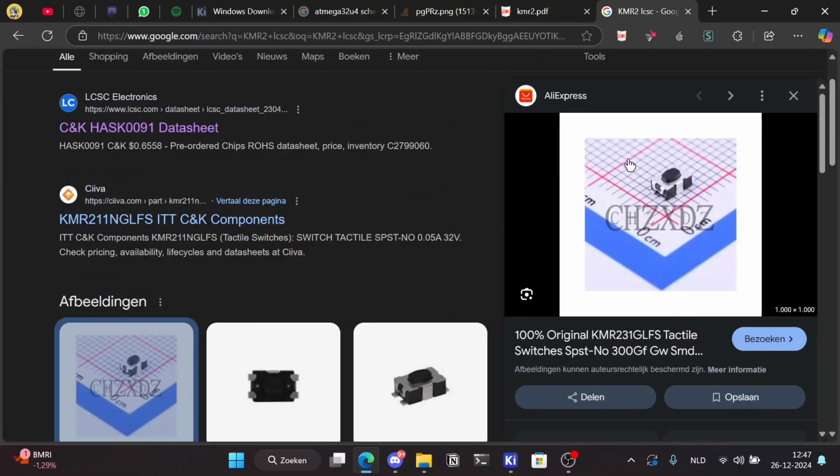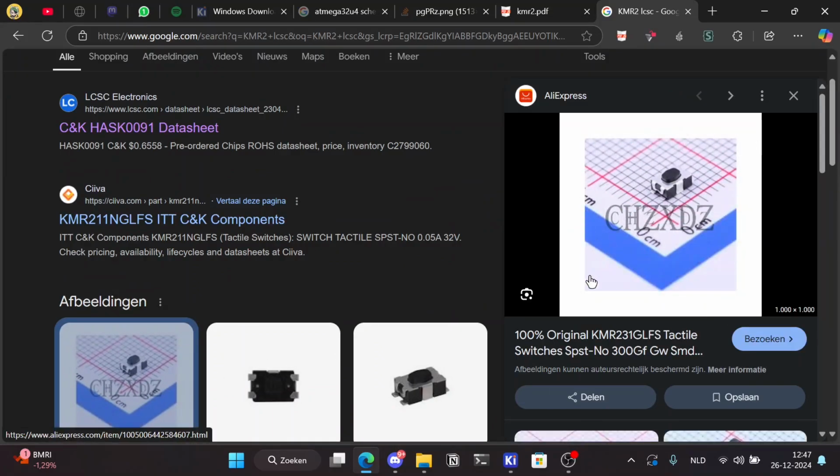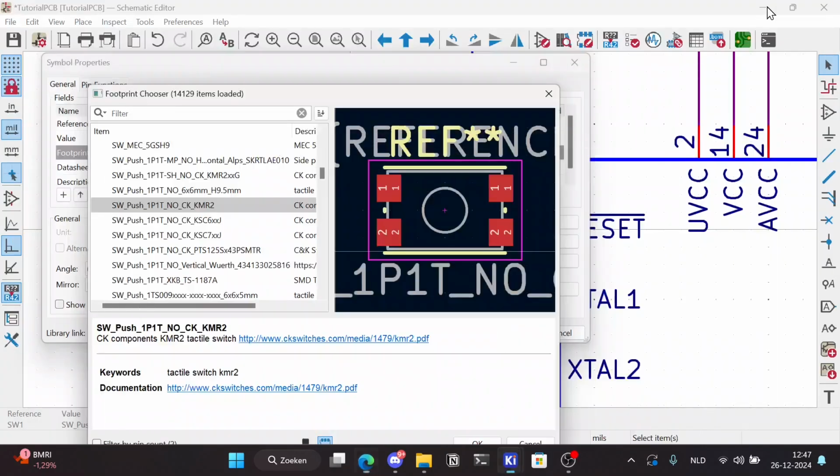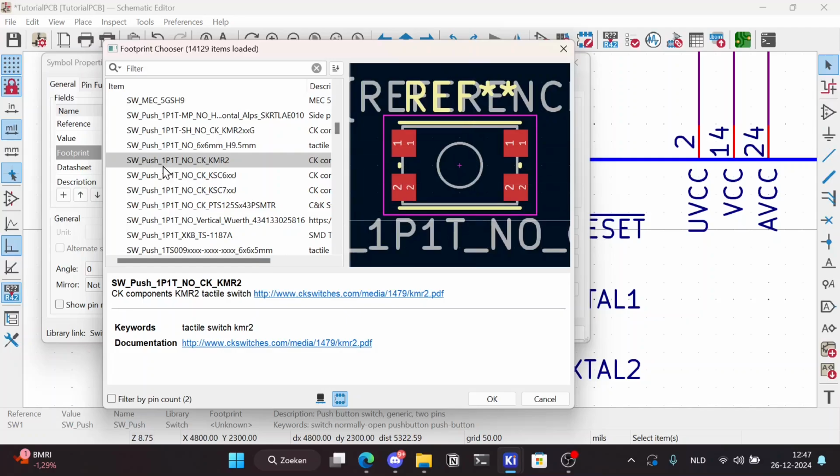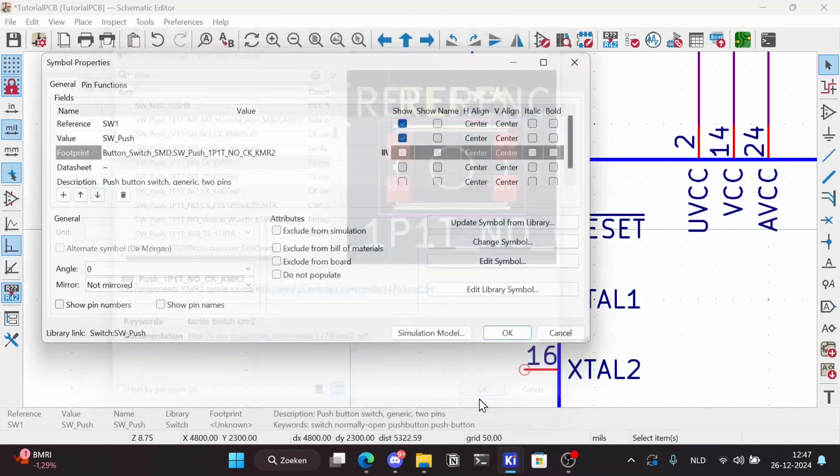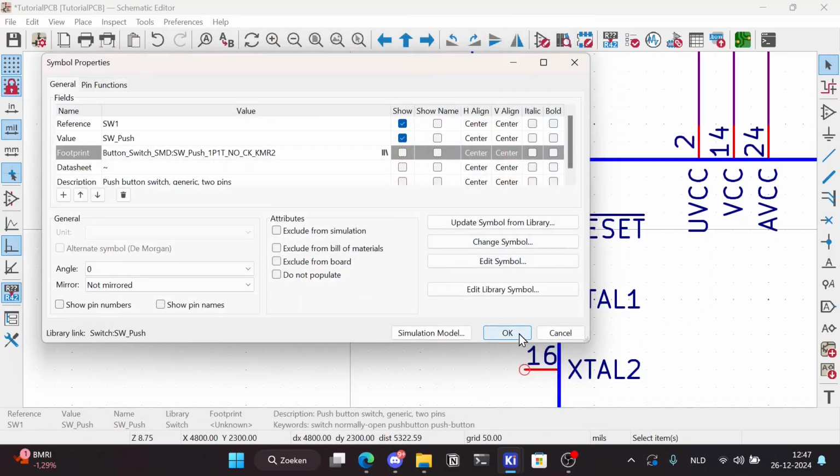In this case, it is available because we know this picture is from LCSC. So we are going ahead to use this one pole, one throw switch. So you can click OK. To save everything, you can click OK too.